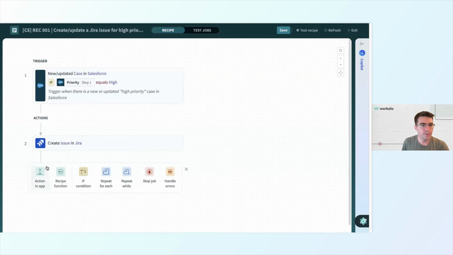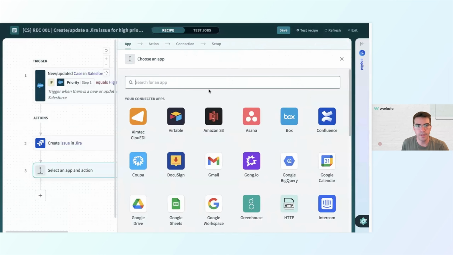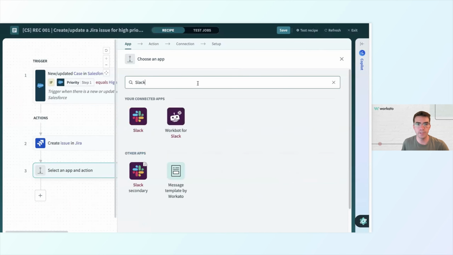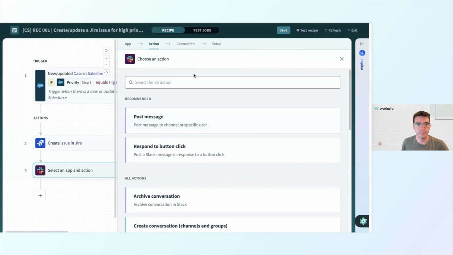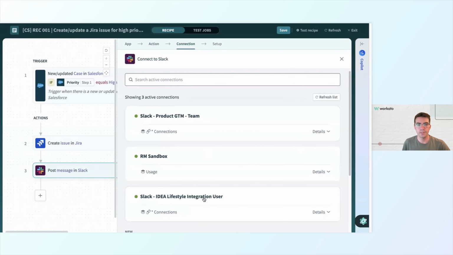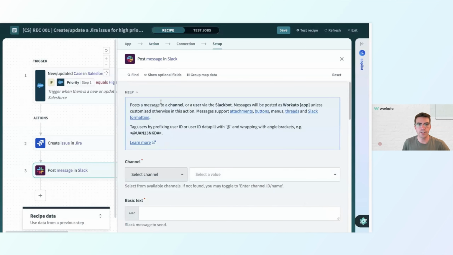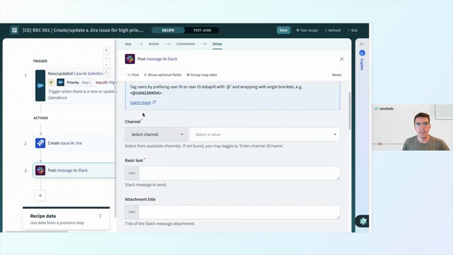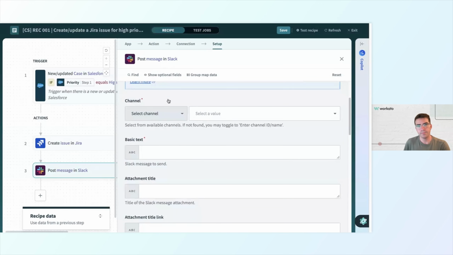And this time I will do another action in app, but this time I'm going to select Slack as my app of choice. And it's going to give me a choice of actions, but what I want to do is post a message to the channel where product can see the issue. So I'll click post message, use my Idea Lifestyle Slack connection, and then I can select a channel.